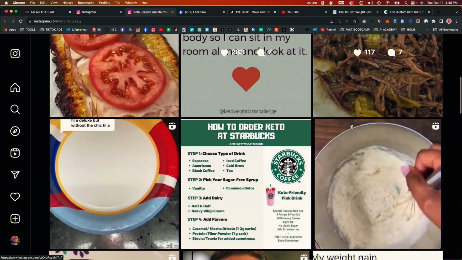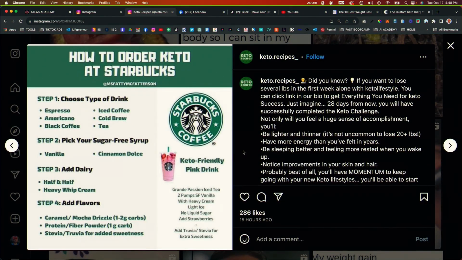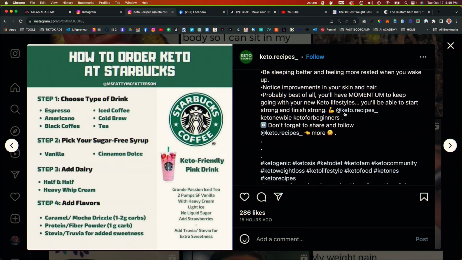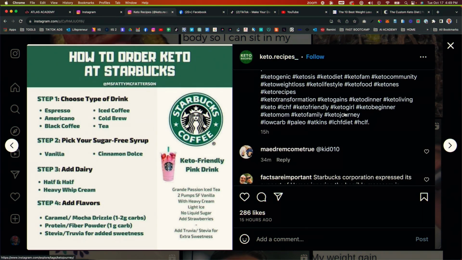Keto recipes, how to order keto at Starbucks. And a lot of times they're probably not creating this, right? Look, Ms. Fatty McFatterson made this or whatever. So somebody else made the meme and then they are simply borrowing it. That's kind of how memes get shared on the internet. And they're basically promoting the keto challenge from within it. They're also using hashtags, which gives you an idea.